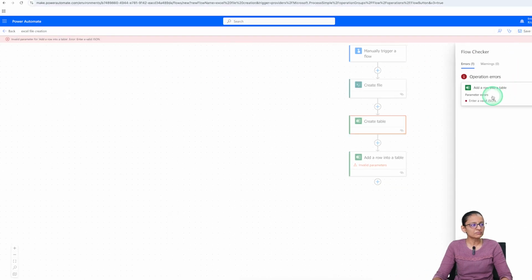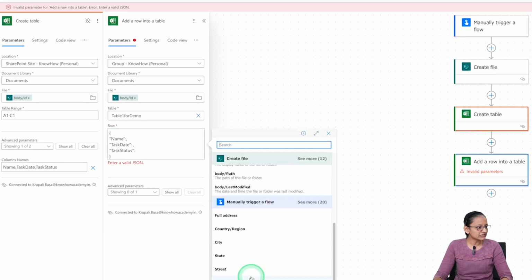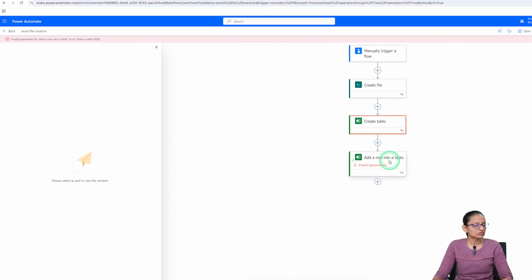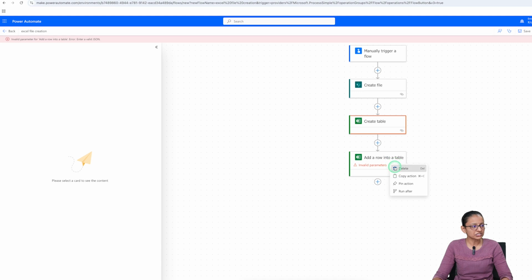Okay, here's an error because I forgot to mention the row information. So click on that, and if you click on this dynamic content, here you will see whatever name you have passed. So here I cannot see my input, so I need to refresh that. So let me just save that, and here it is showing that you cannot save it because you need to write a value. So let me delete that action, and then I will write it again. Let me save it.